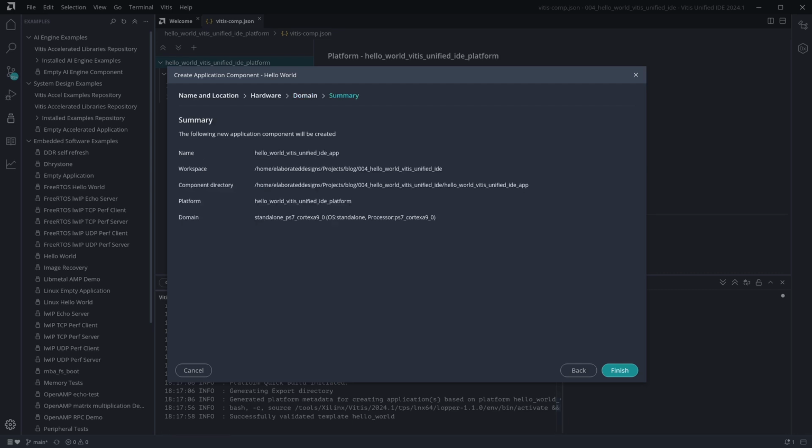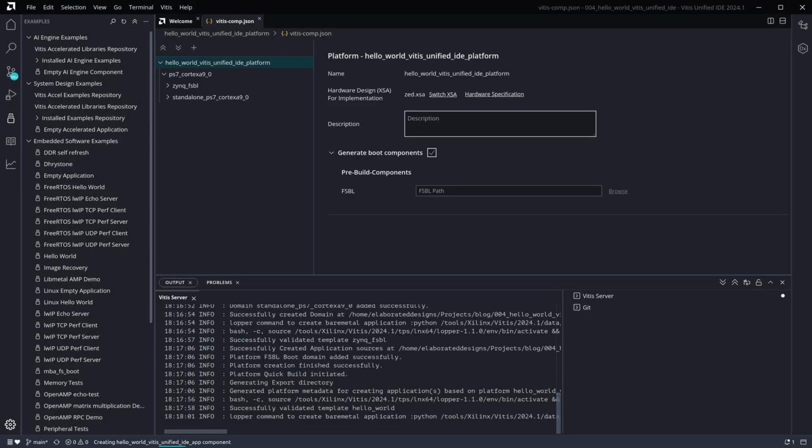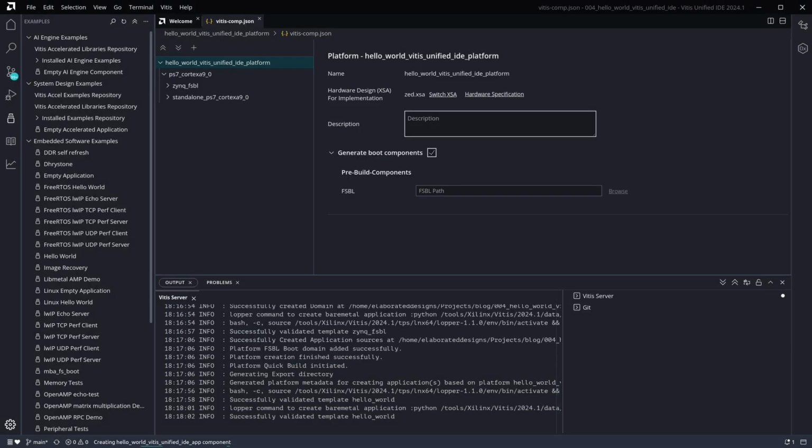Finally, the Summary section shows all the settings for our Hello World application component in one page. After reviewing this information, we click Finish on the lower right corner of the Create Application Component window. Vitis will then start generating the application component.